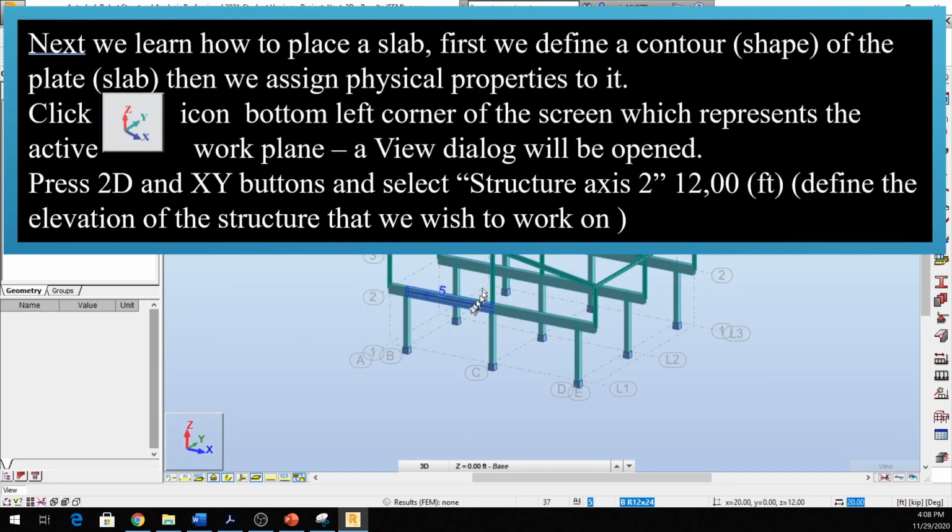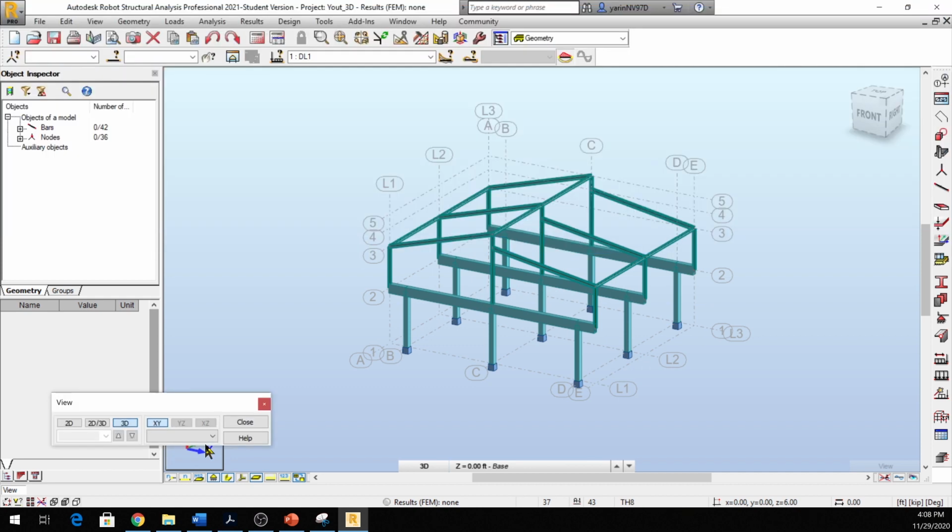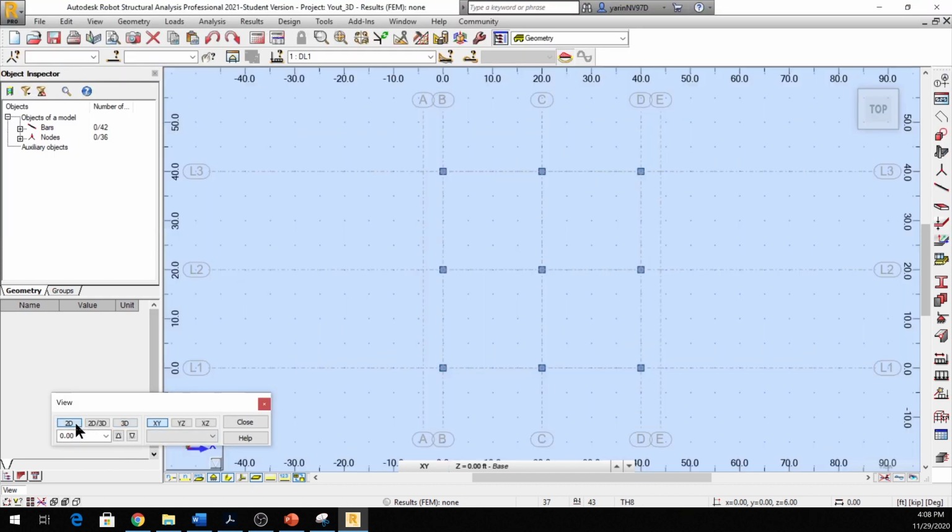I'm going to go ahead and put our concrete slab in here. Let's go into 2D mode. We're going to click on this and select 2D, and then select XY. And down here where we have this, let's make that Z equal 12 feet. Right there. Okay, we're going to click 12 feet. So we go right there and let's close out of here.